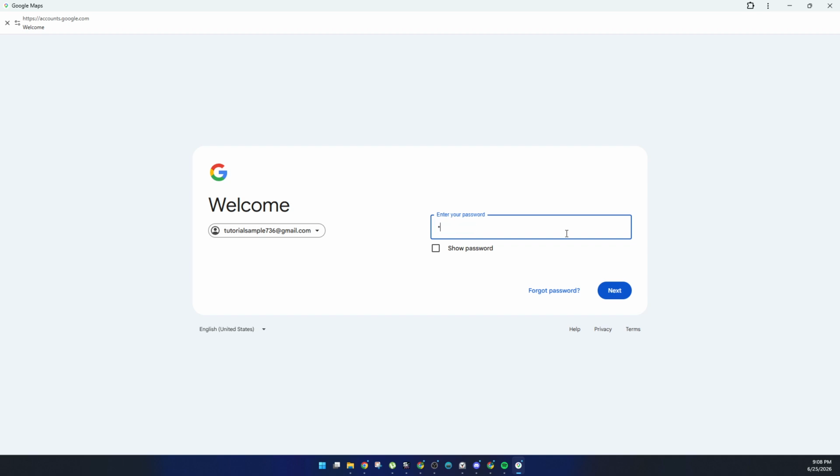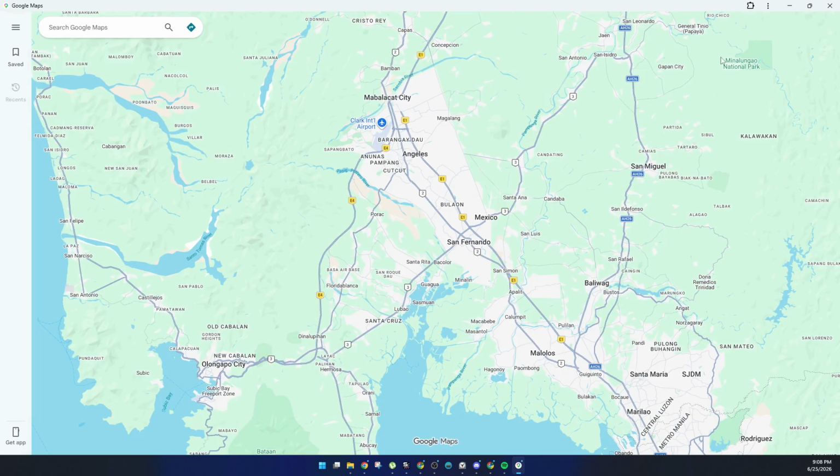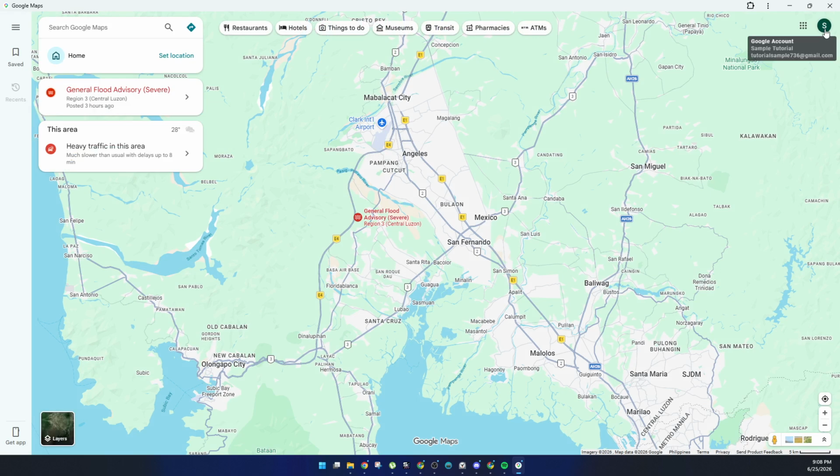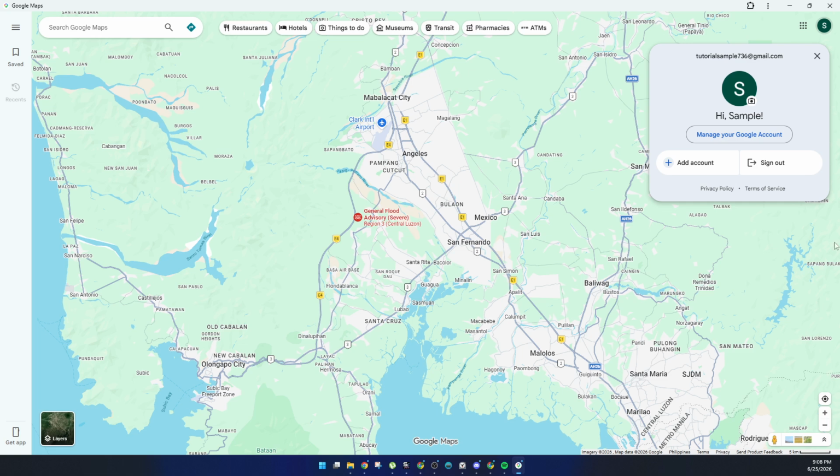Once you have successfully entered your credentials, you should be signed into your Google Maps account. You will notice that the interface may now display your profile icon in the top right corner, indicating that you are logged in. Congratulations! You have successfully signed into your Google Maps account on desktop. Now you can save your favorite locations, create lists, and access personalized maps tailored to your preferences.